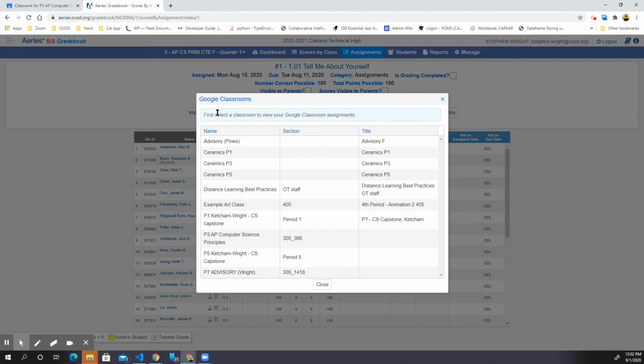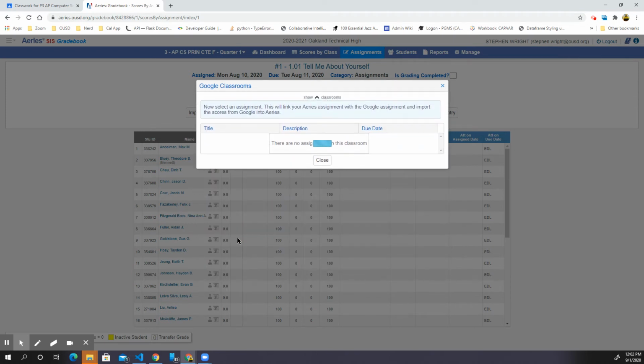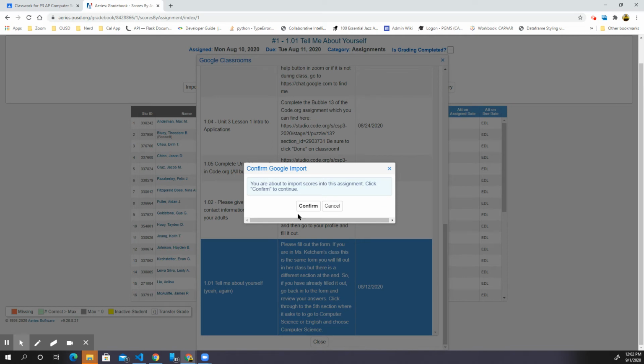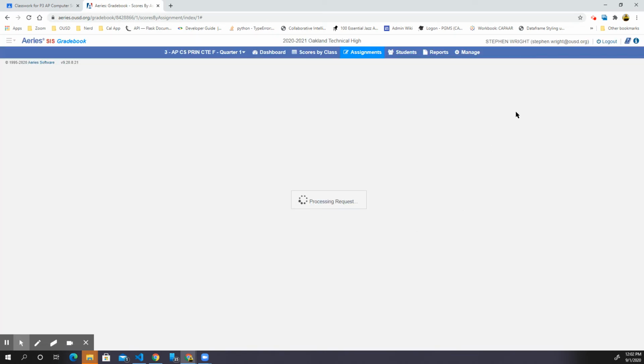So I click that. I start, and you only have to do this once per assignment, but I pick the class that I'm importing from. It'll give me all my assignments. And then I pick the assignment that I'm importing from and I hit confirm. And so now it's processing.